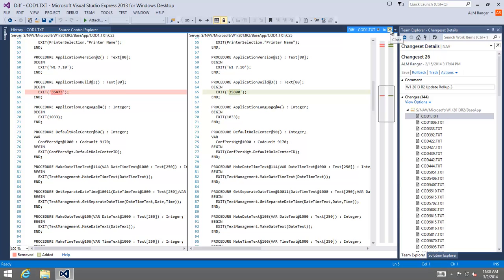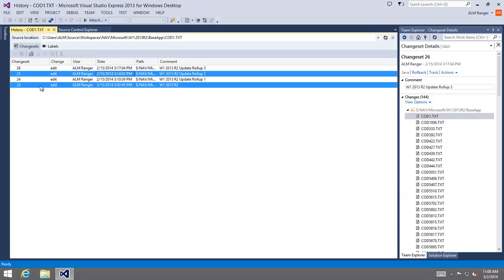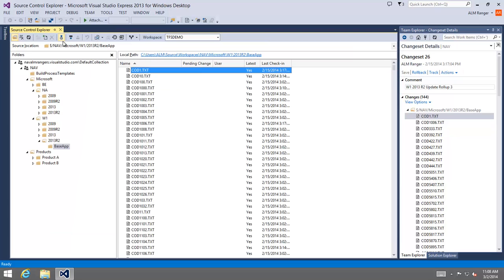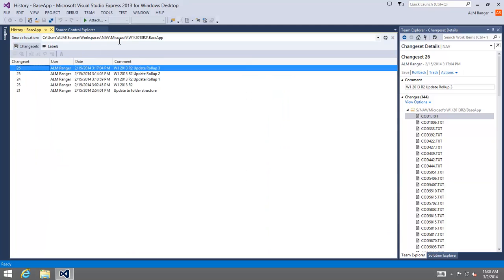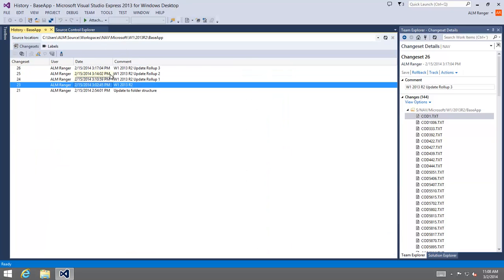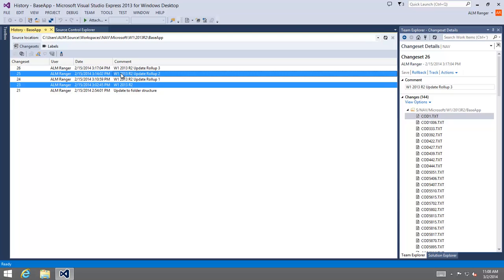Now this was the changes of one object, so between two different change sets in one object, in this case code unit 1. I could also do this on folder level. If we close the history object here, we go to the base app. Just as we could take the history of an object, we can take the history of a folder, and I can look at the differences between the same two versions as I just looked at, 23 and 25. And let's compare these two.